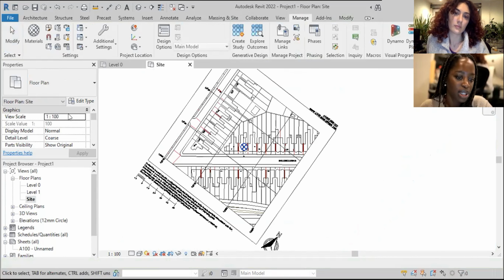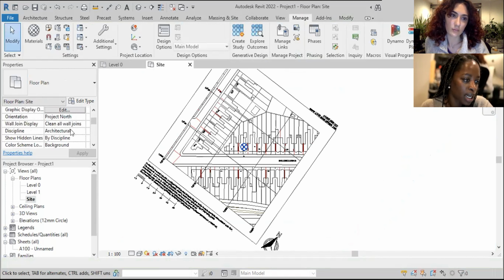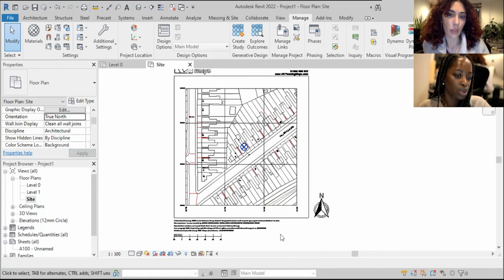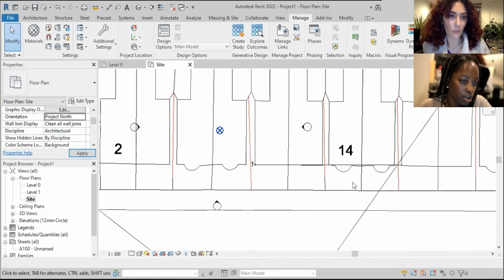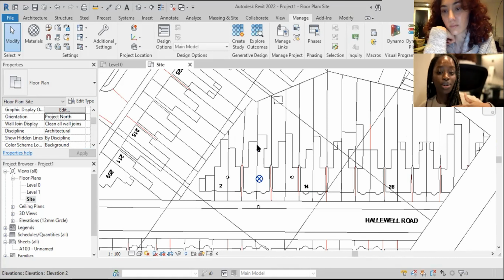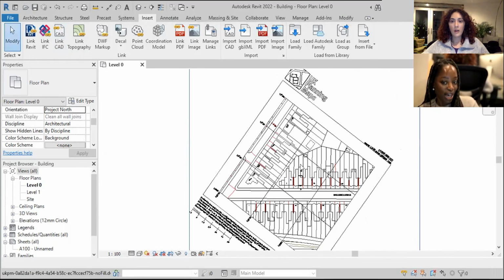Now if I position the orientation of my floor plan to true north, it automatically rotates it to true north. And if I go to project north, it rotates it to the north in the project. So your true north is relative to where it is in the world. Your project north is just so it looks pretty on your A4 piece of paper. And that's your Revit tutorial.